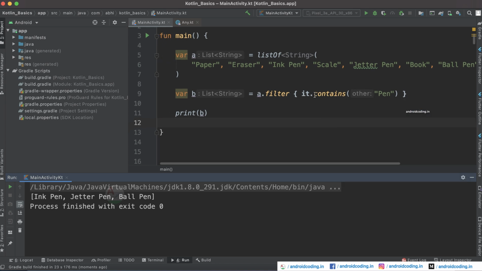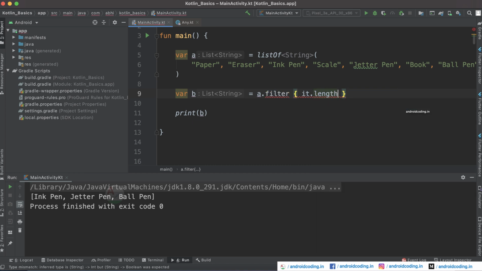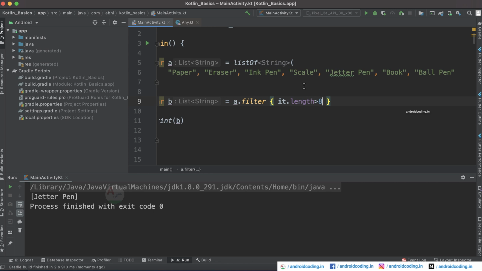And also you can have one more filter option here. For example, I want to get the words which have a length of greater than 8. So now let us try to run this code and see the output. So only the jetter pen has a length of more than 8 here. The remaining words have length less than or equal to 8. And also you have various other options here.